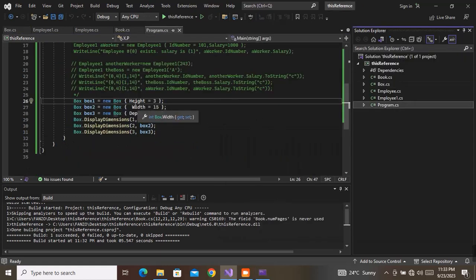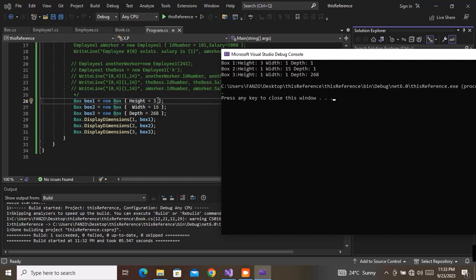Let's go and check. Here it is. So in this class, in this object, only height is 3, but it will initialize the height in box 2 as 1 because I did not set the heights here, right? But the width in box 1 I did not set the width, so it will take the one from the constructor, which is 1, but the width in this one is 15, and so on. So for example, in box 3, because I did not set the height, it will be 1. I did not set the width, it will be 1 from the constructor, and only the depth will be 268.